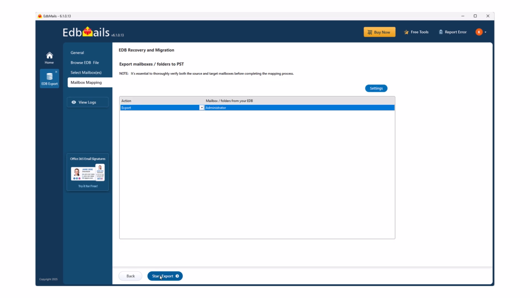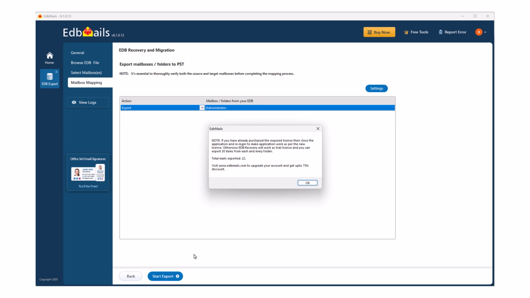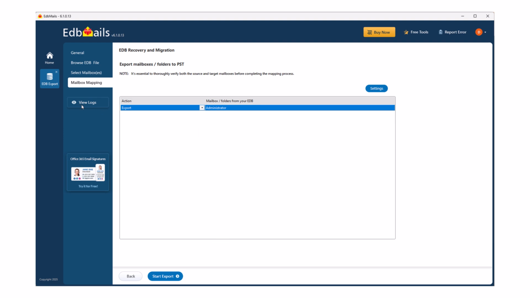Click Start Export. Export operation is in progress. Now you can check the exported report by clicking View Logs.